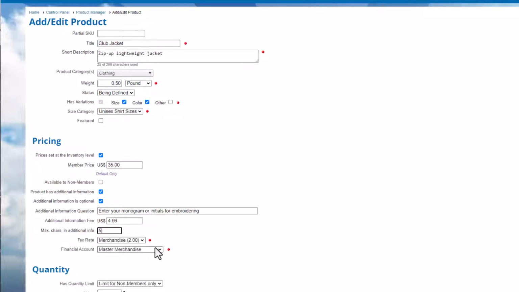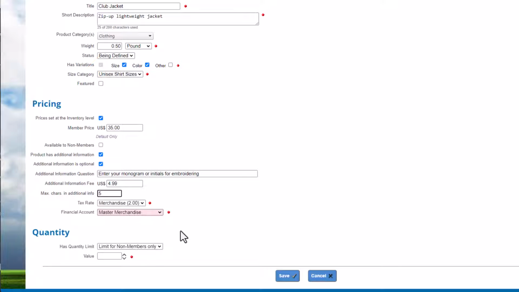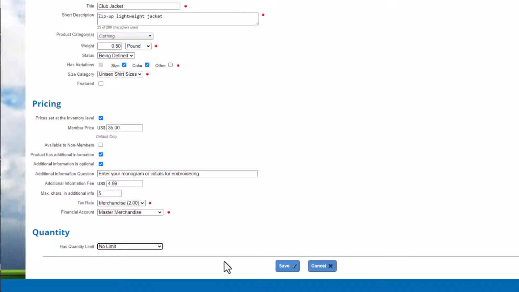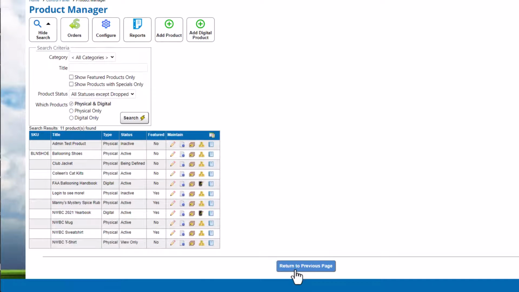If you need to add a new tax rate, you can do so in the Money tab, Setup Options, Sales Tax Rates. Choose the financial account for the product, either the default account or a new account you've created. Last, determine whether to apply a limit to customer orders, and whether it applies to everyone or non-members only. Click Save to add the product.